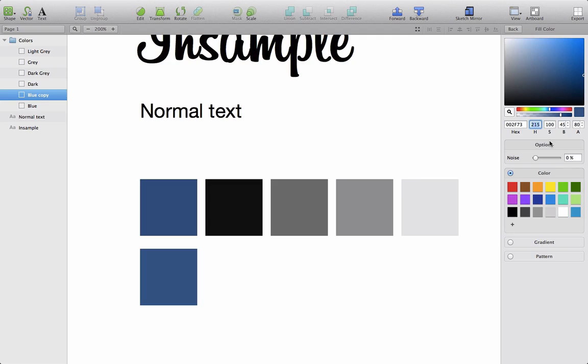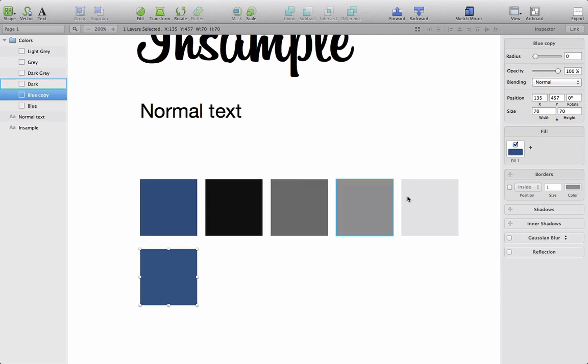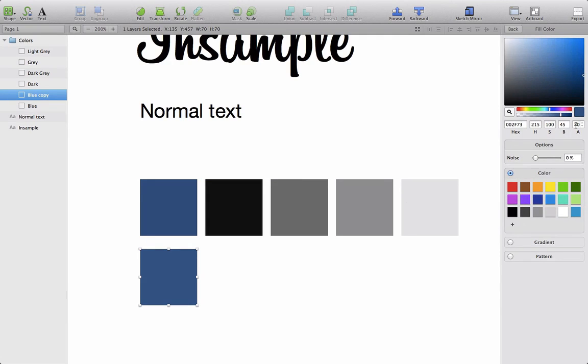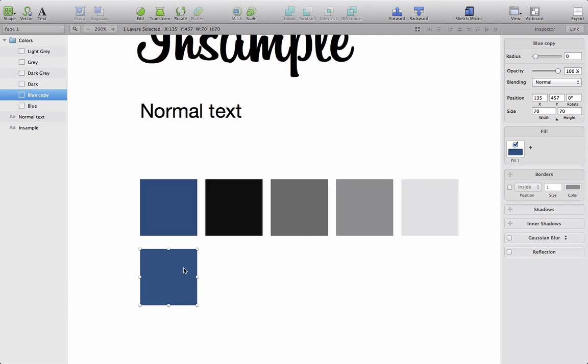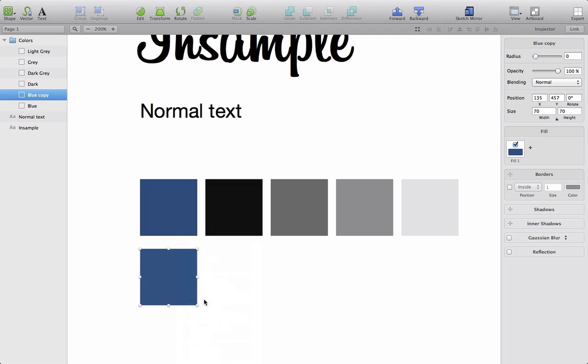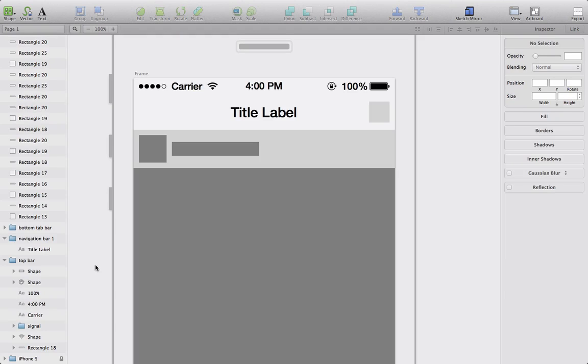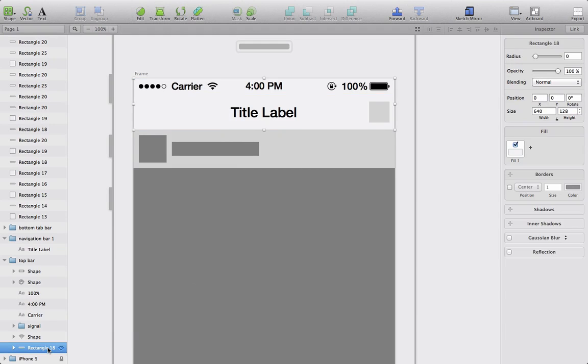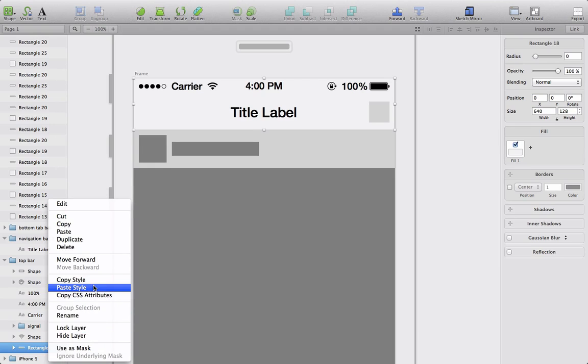Let's see if we can play around with the hue. Actually, it looks fine like this. Okay, so what we just did here is compensate the fact that it became transparent by playing around with the saturation and the brightness. Now what we can do is copy this style and go back to our sketch file to apply it to our top bar. Now select this shape and apply the style.